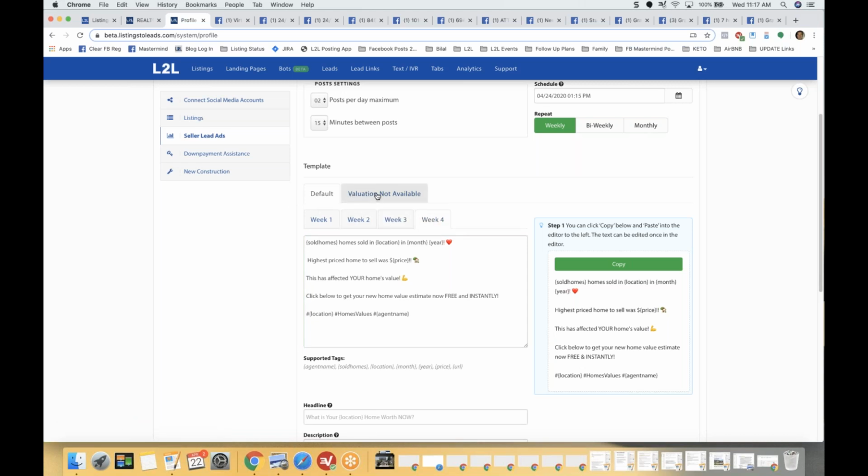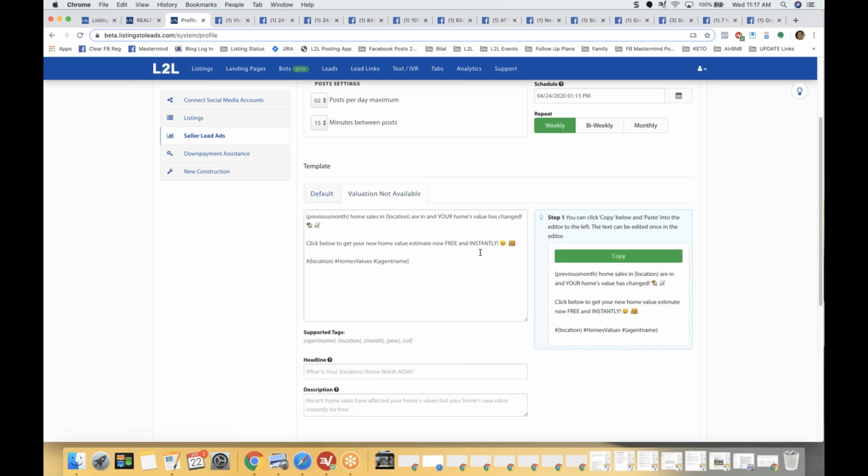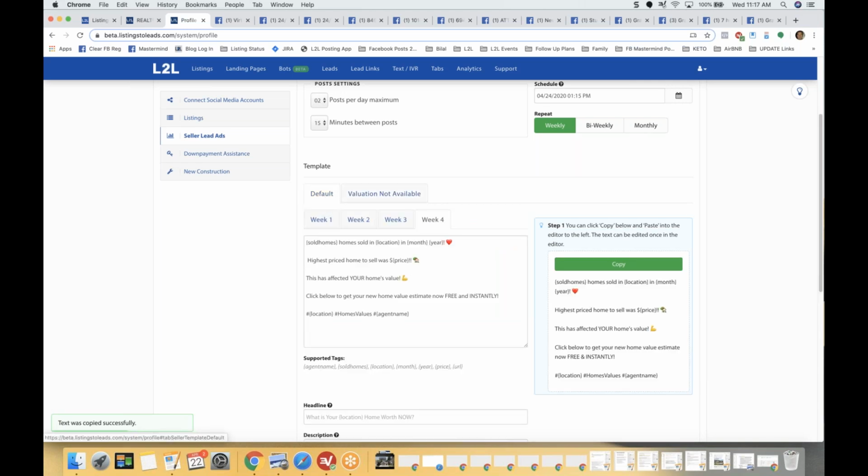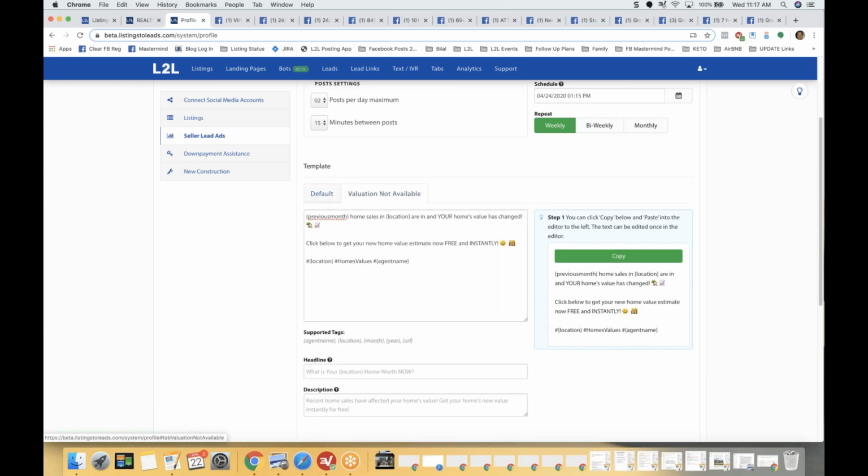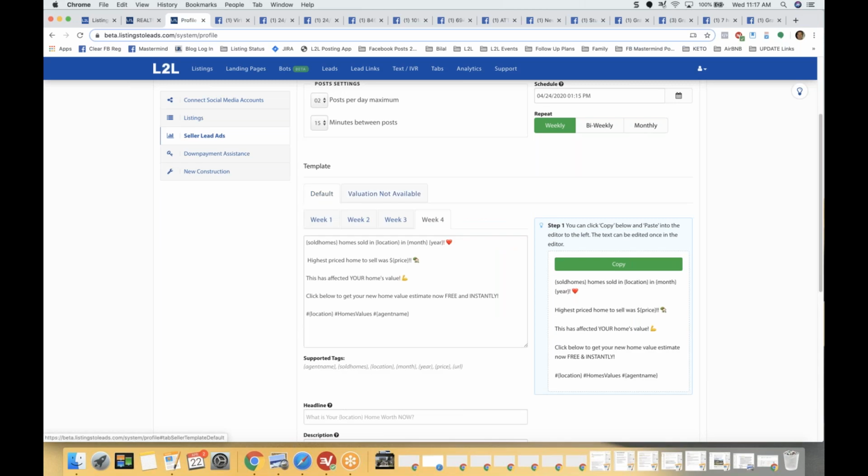And then you're going to see a second tab where it says valuation not available. Copy and paste into there too. So essentially, you just want to make sure that all these boxes have text in them. And if we were allowed to autofill these boxes, we would do it for you, right? I hate to give you extra work, but again, it's a Facebook requirement. It's just a copy and paste. You do it one time, boom, bada bing, you're done, you're off and running.